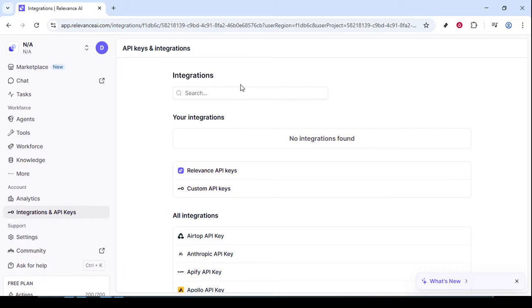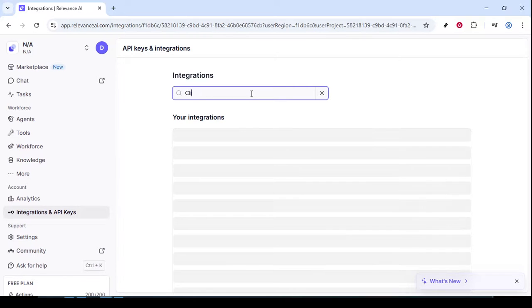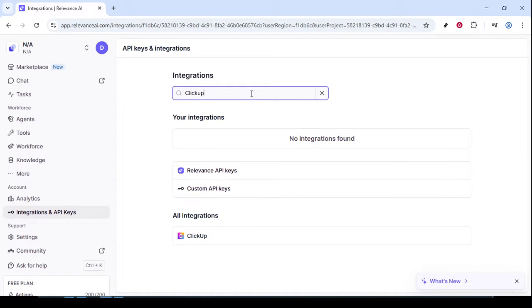With the integrations and API keys page open, type Clickup into the search bar. This will bring up the Clickup integration, making it easy to find amidst the numerous options available. Searching directly saves you the hassle of scrolling through the entire list of integrations, which can be time-consuming.